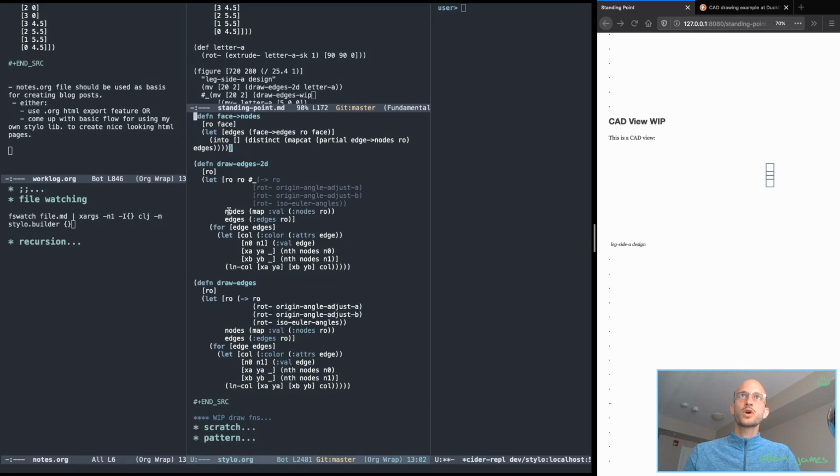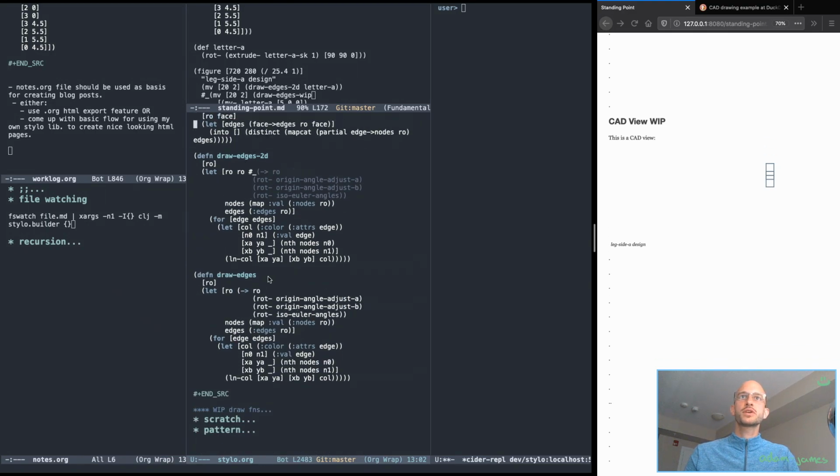I did the laziest thing, right? So draw edges 2D and draw edges are identical functions. The only difference is in draw edges 2D, I commented out this thread first macro that, pardon me, transforms the object to be visually oriented like an isometric view. Okay, so that's what's happening here. Draw edges and draw edges 2D are exactly the same.